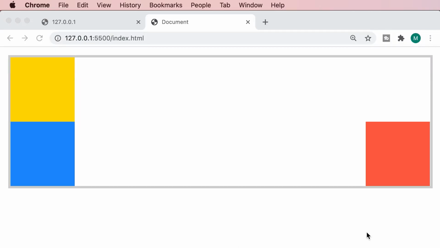So our orange box is positioned relative to its container. It's on the bottom right corner of this container, okay? Now here's the important part. Look at the blue box. The blue box moved up. Previously, the orange box was here and the blue box was right below. But now that we're absolutely positioning the orange box, the blue box moved up.